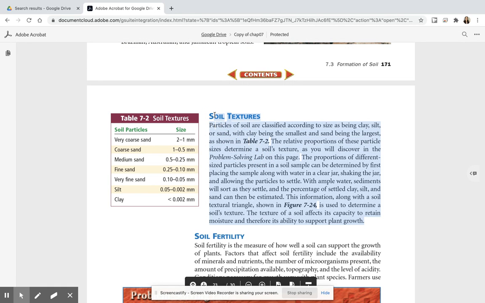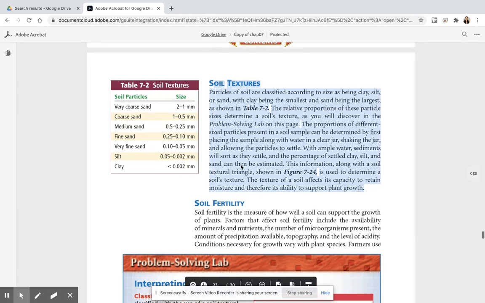Soil textures. Particles of soil are classified according to size as being clay, silt, or sand, with clay being the smallest and sand being the largest, as shown in Table 7.2. The relative proportions of these particle sizes determine a soil's texture.